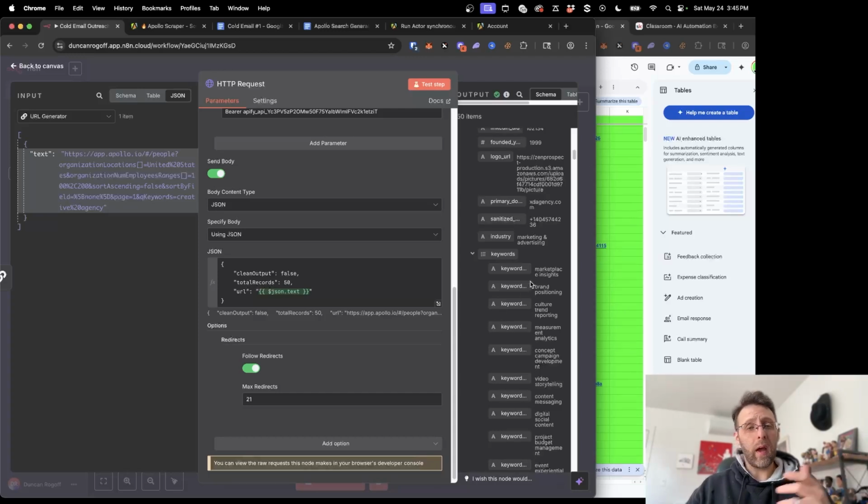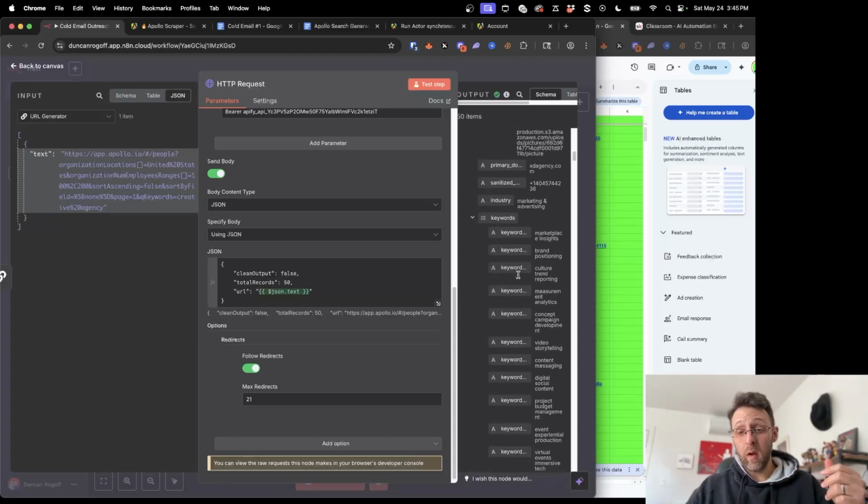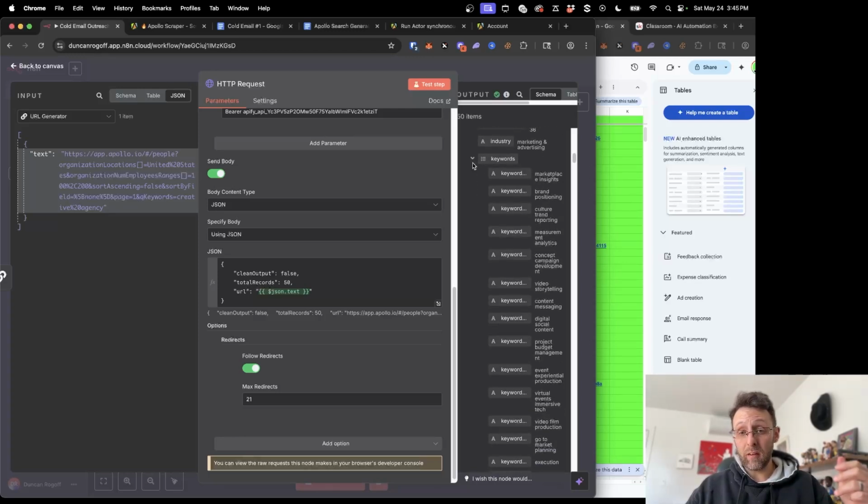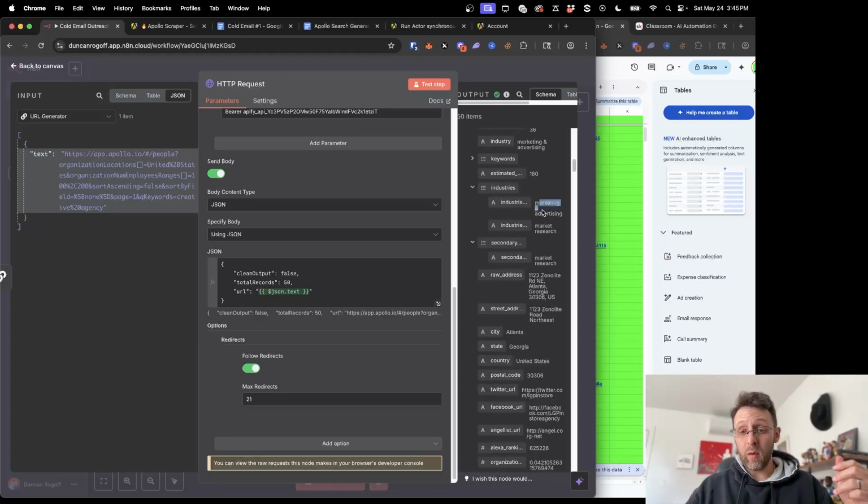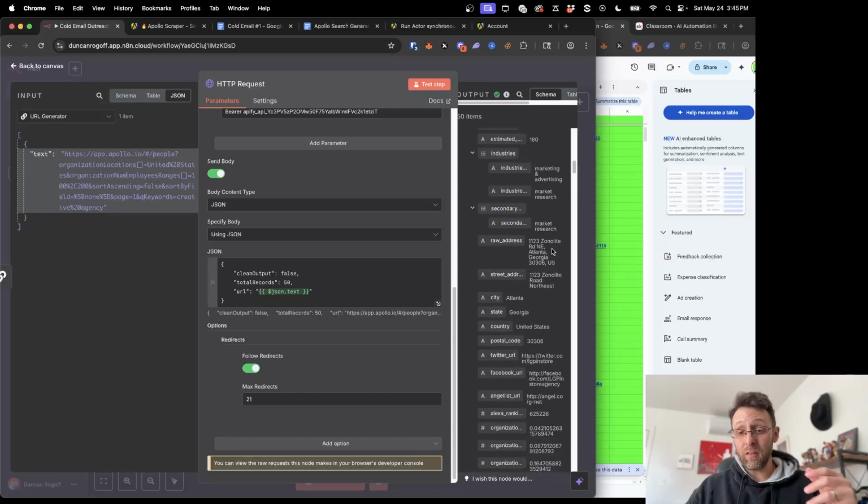Maybe it's just the way it was showing up in Make, but these keywords here, you can start to see marketplace insights, brand positioning, culture trend reporting, measurement analytics. So I think that's kind of interesting. You can see we have these other industries and secondary industries, which maybe is a great place for you to find more leads from.